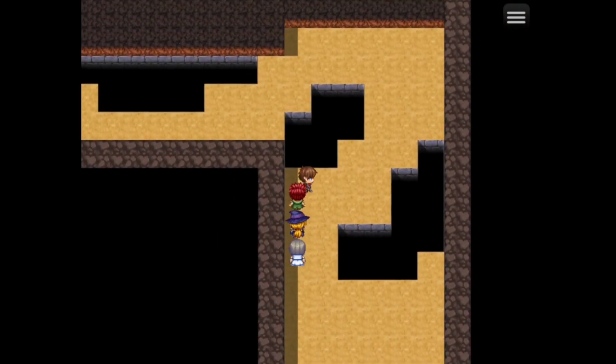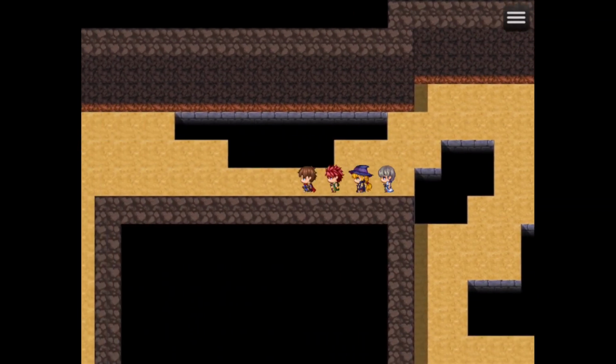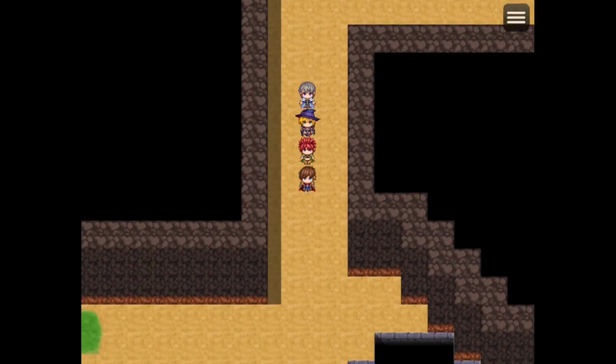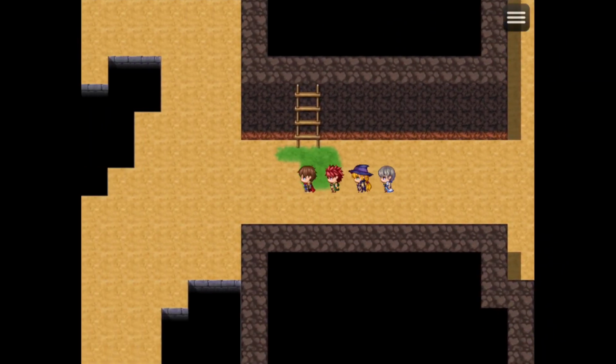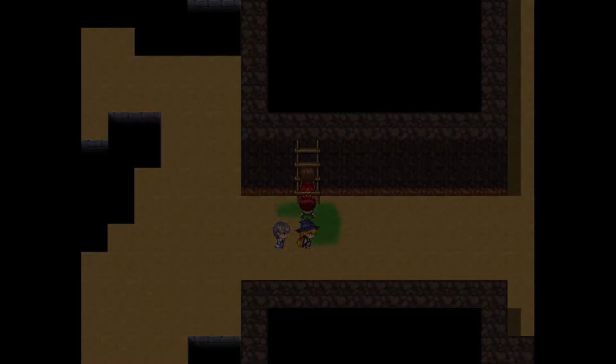But this dungeon's kind of interesting. The difficult part is getting out after you get to that statue, and it's not so much getting in because you can just fall in from anywhere.